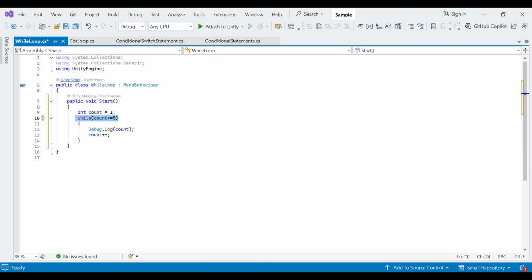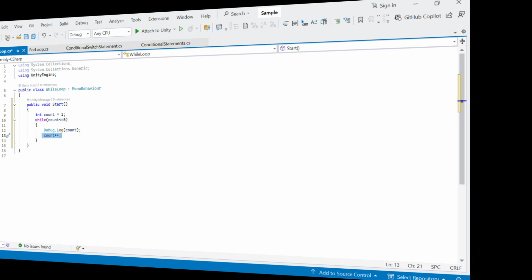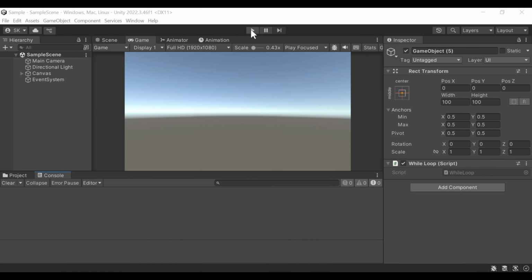Condition, count less than or equal to 5. The loop continues as long as count is less than or equal to 5. Inside the loop, Debug.Log prints the current value of count each time the loop runs. Increment, count post increment ensures that count increases after each iteration, eventually causing the condition to become false and stop the loop. Now run the project to check the output.